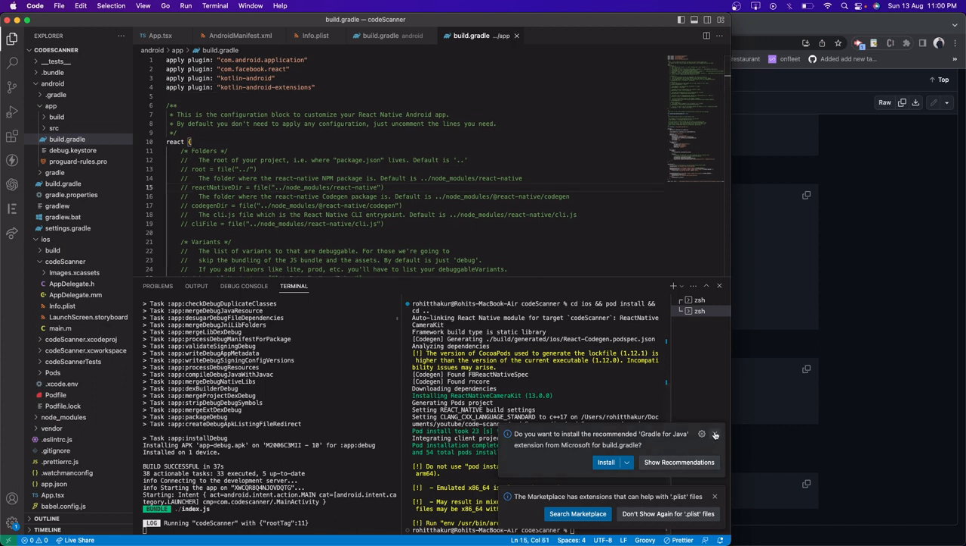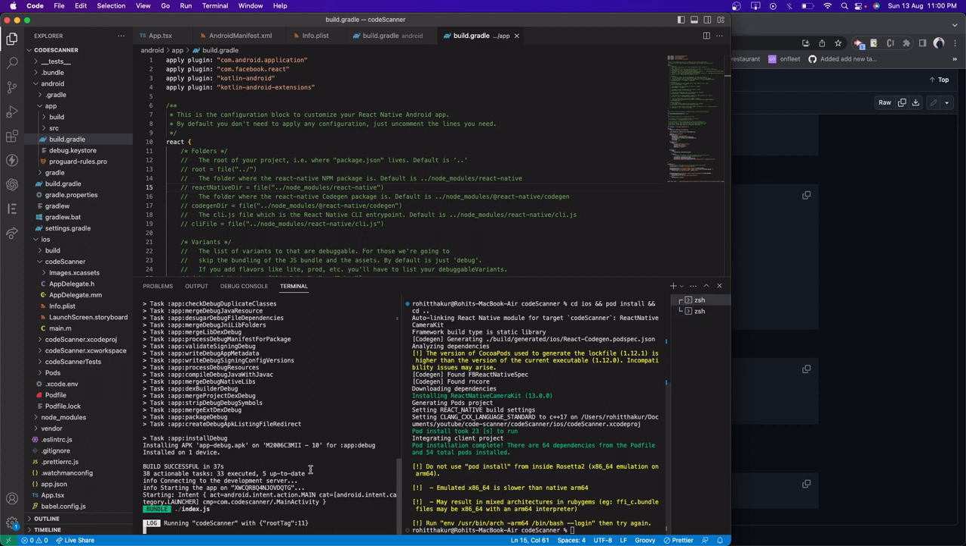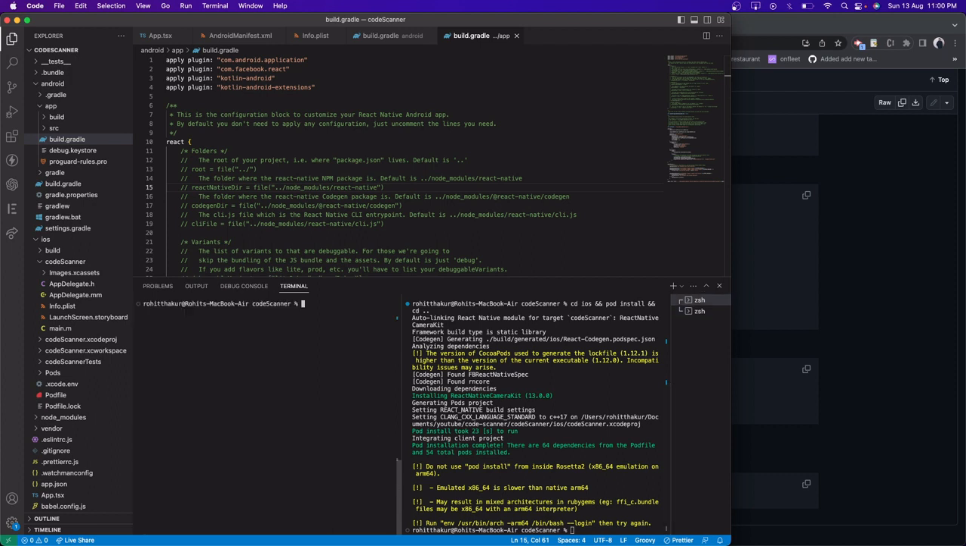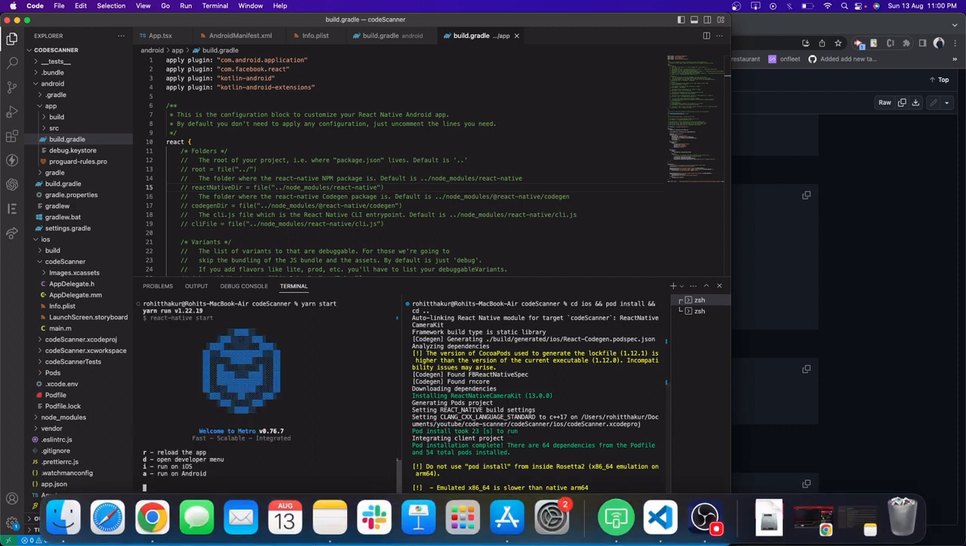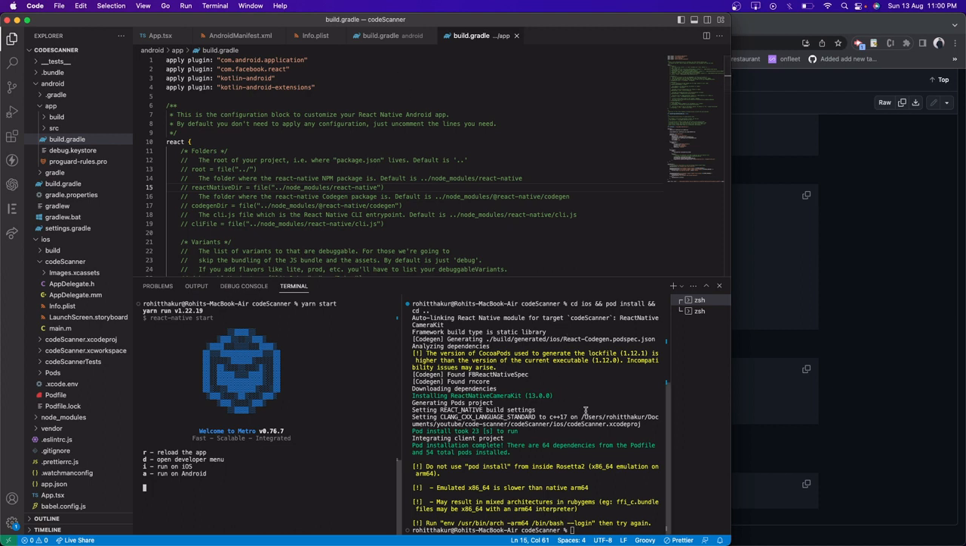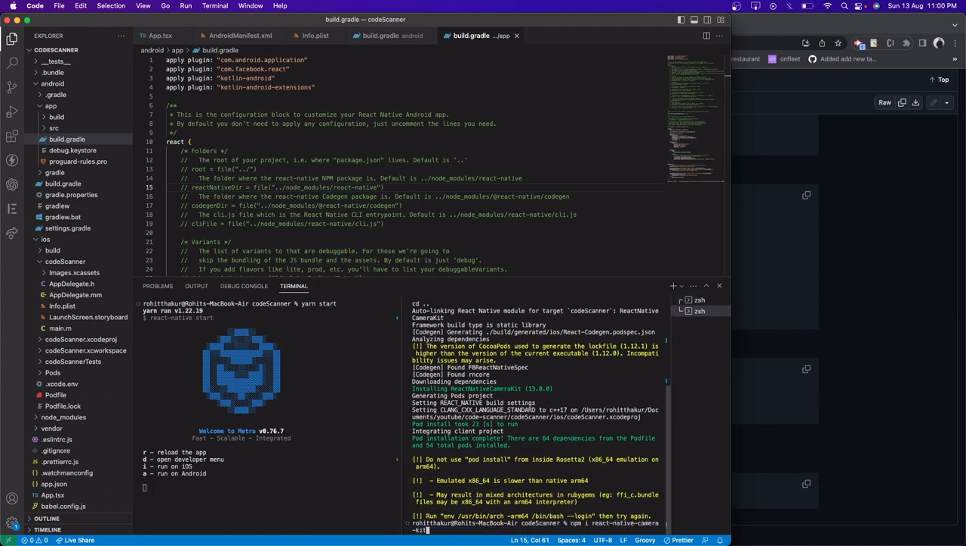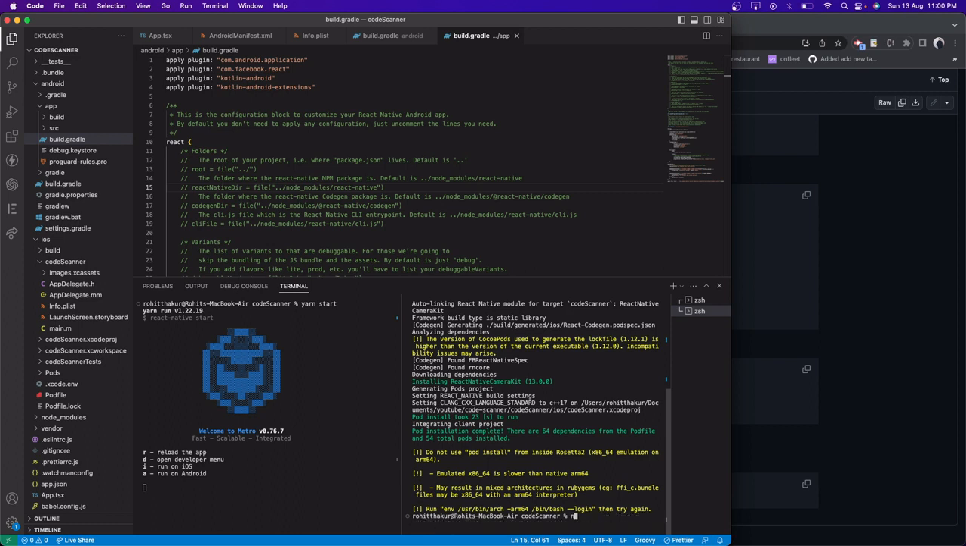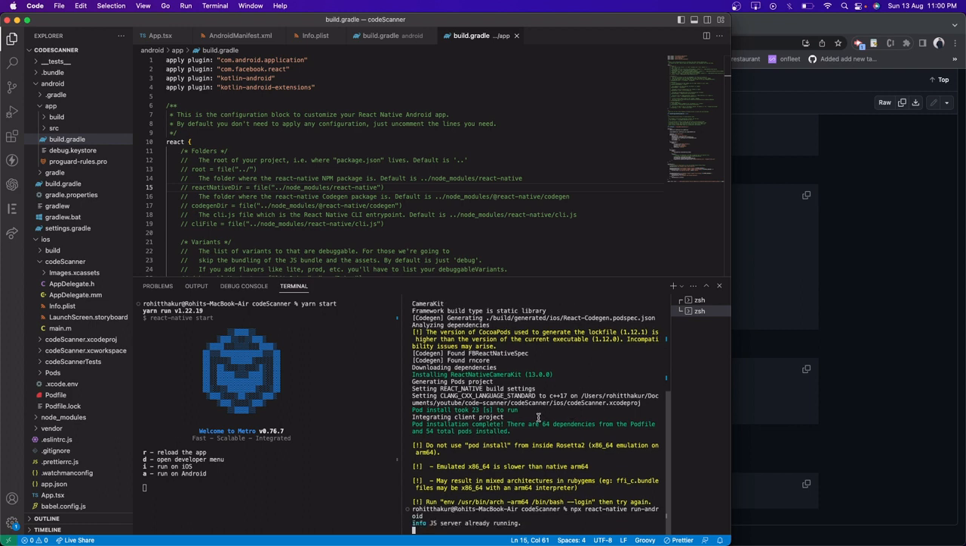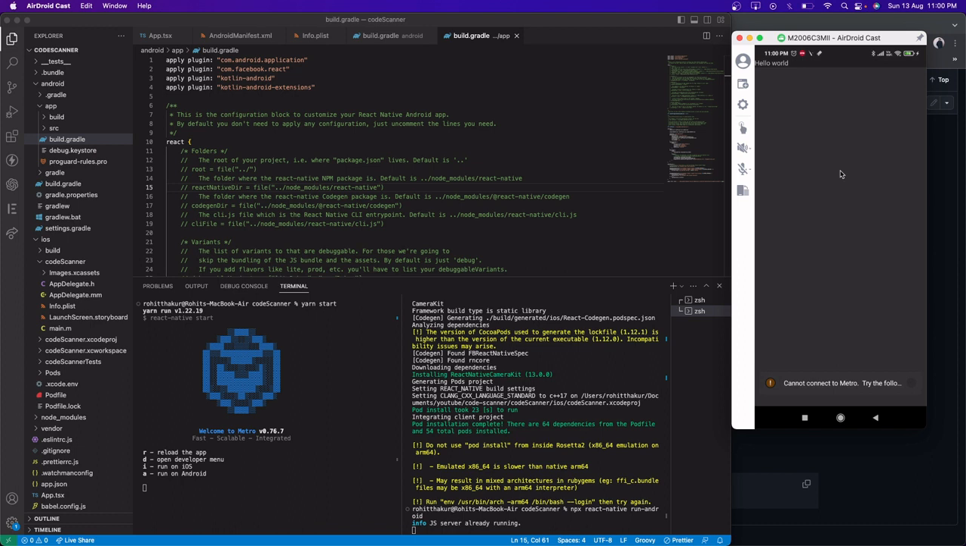Here we go. Let's check if everything is installed perfectly or not. Just uninstall the application, clear this part, yarn start, and npx react-native run-android. If something is wrong, then the build will fail. If everything is perfect, then we will have the build, we will have the application here.